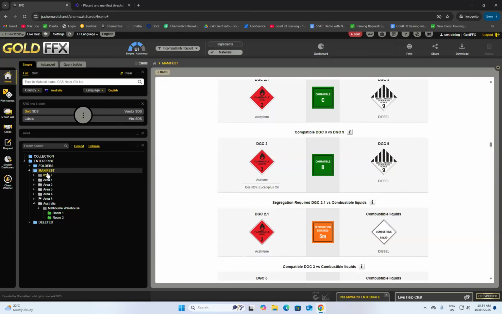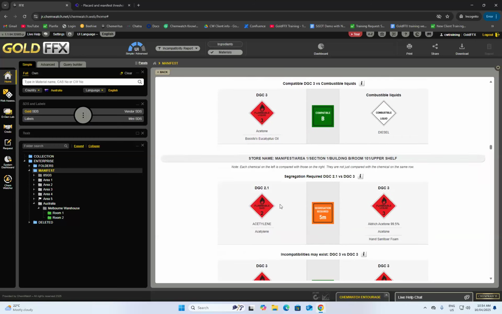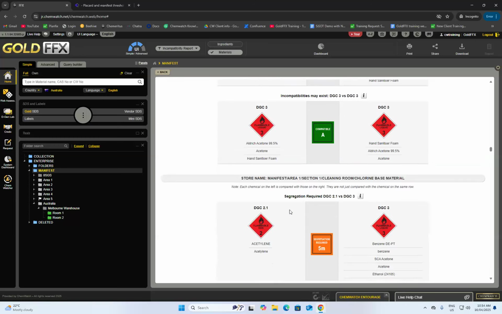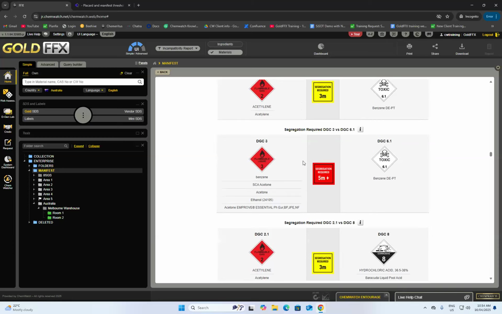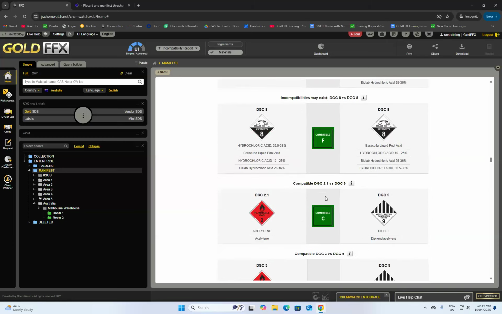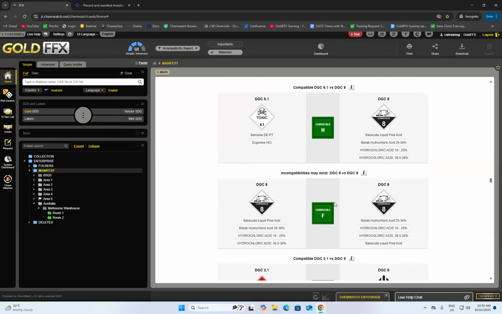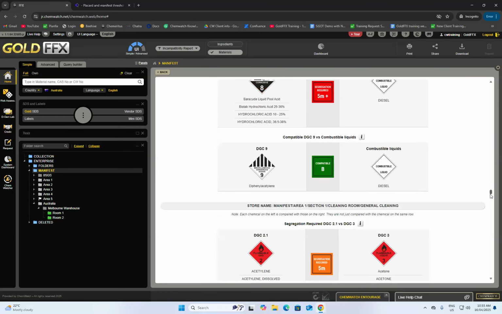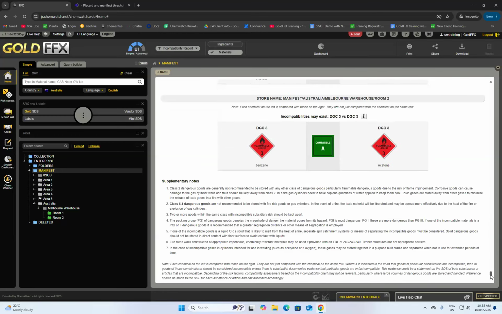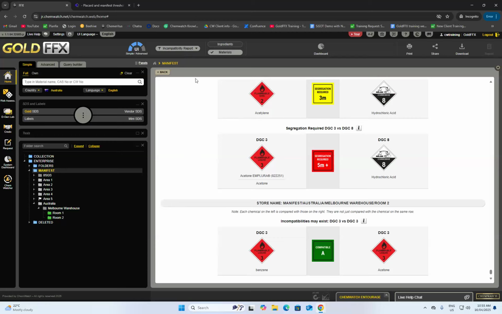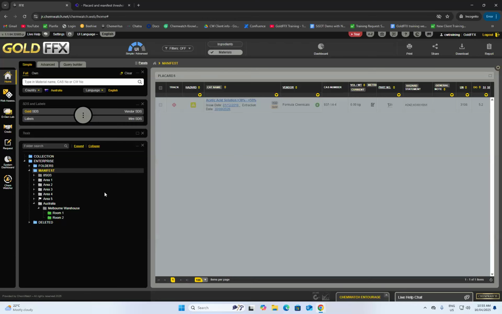So you can run this report per your location just to make sure which materials can or can't be stored together. Because with some materials, for example, when you need 5+ meters, you also do require to separate them in different buildings. I don't think I have one shown here. This is a long report, but if I scroll all the way down, I also have supplementary notes. It's just extra information provided for you to use, but I would highly recommend using this report if you're storing hazardous materials in your locations.